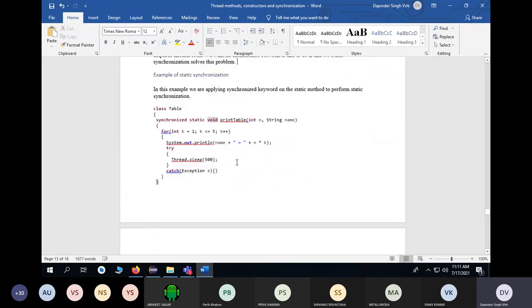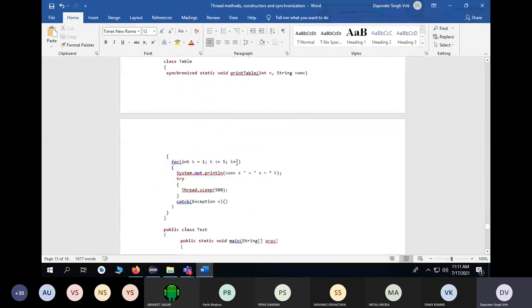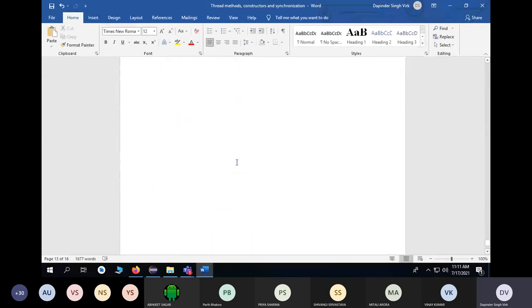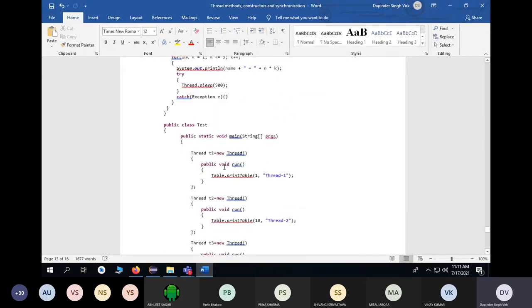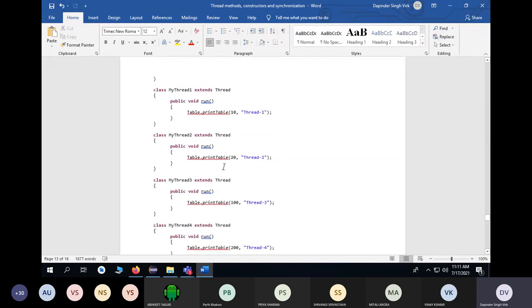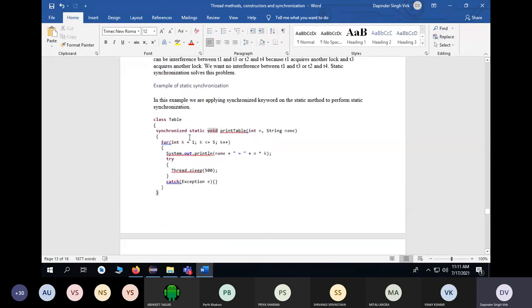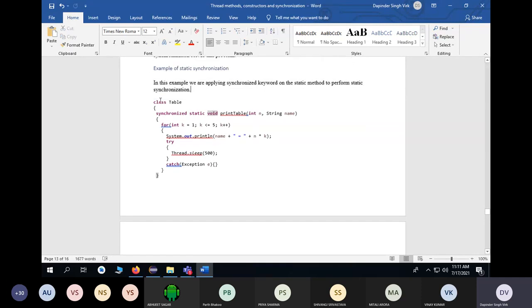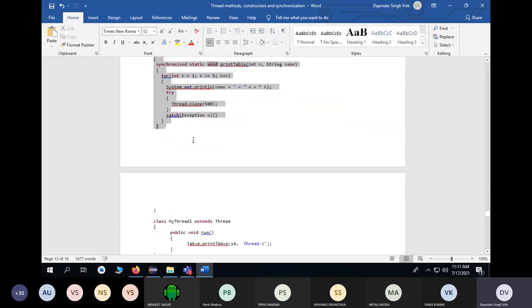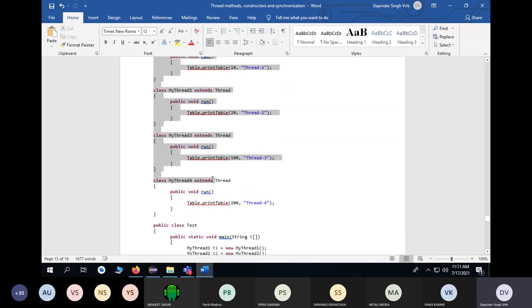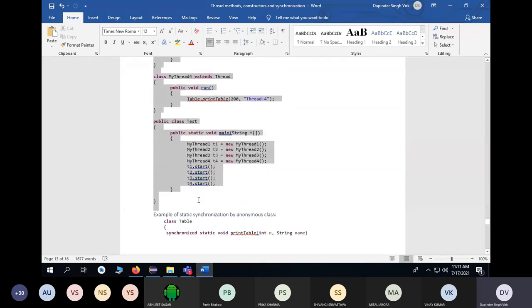So this is, I think, the last piece of code that I need to explain to you, right? After that, the synchronization topic in Java will come to an end. In this example, we are applying the synchronized keyword on the static method to perform static synchronization, right? So I'm just copying and pasting this code into the IDE, and I will explain this code thoroughly to you.